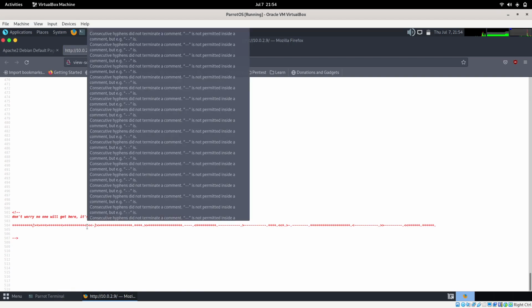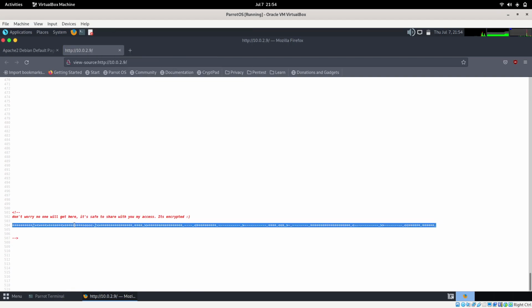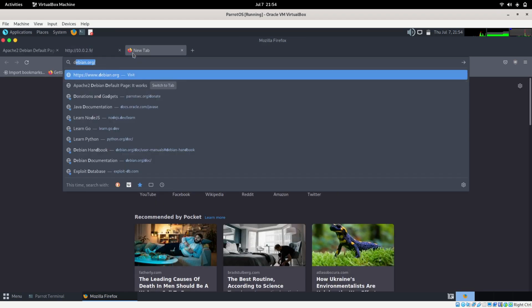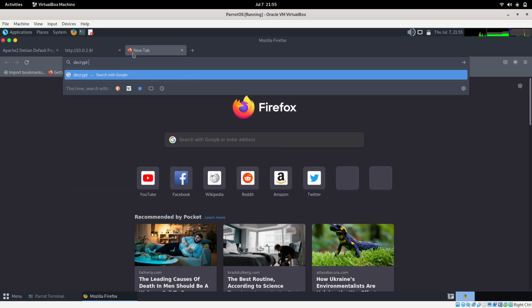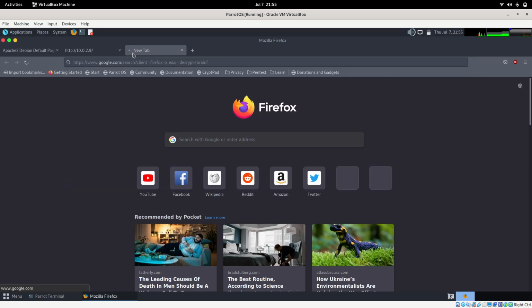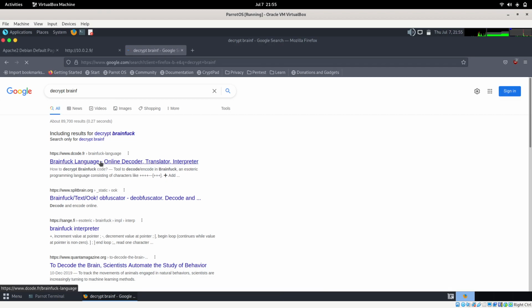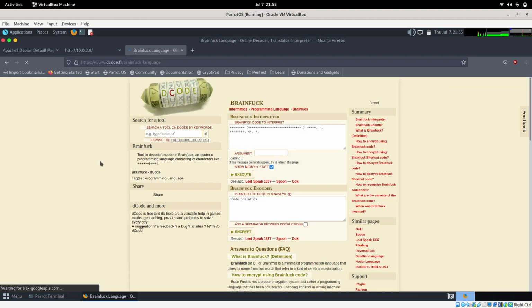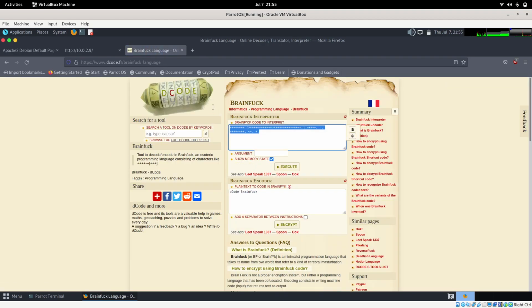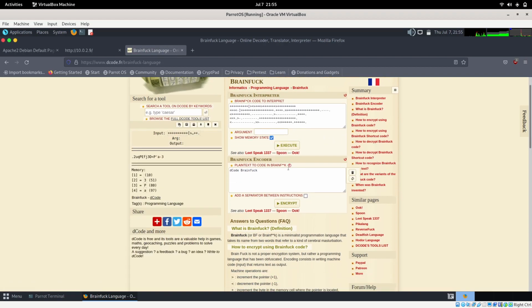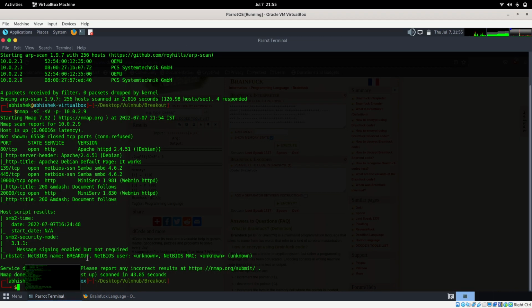So we have something encrypted here. So this is actually a programming language. Let's just decrypt that. So let's look at the nmap scan as well.